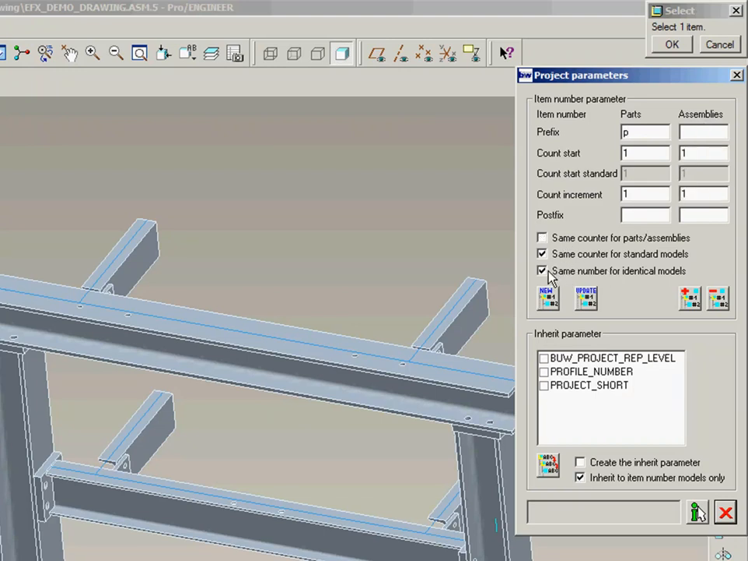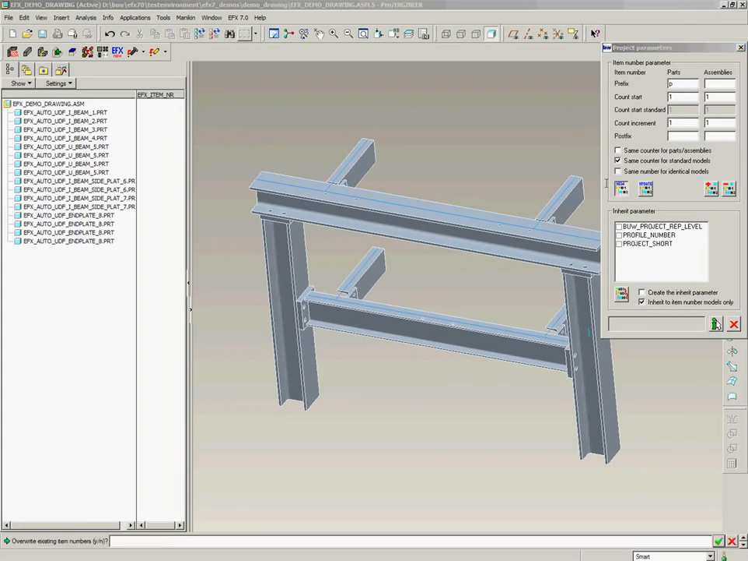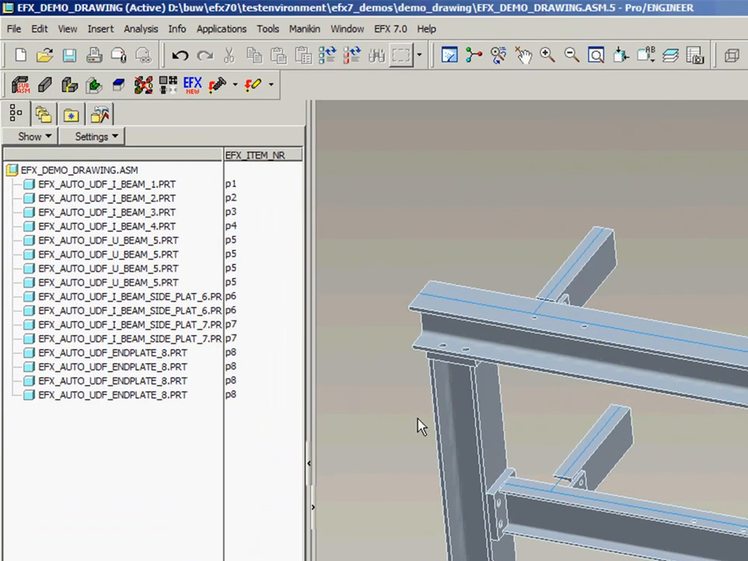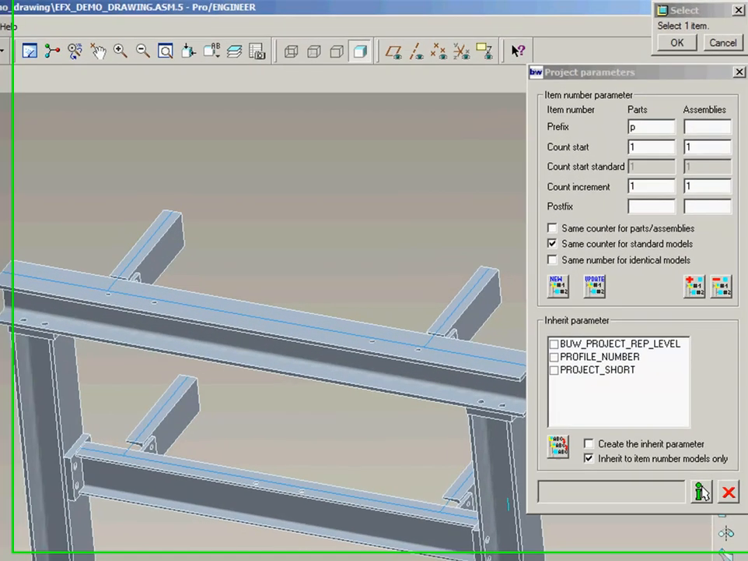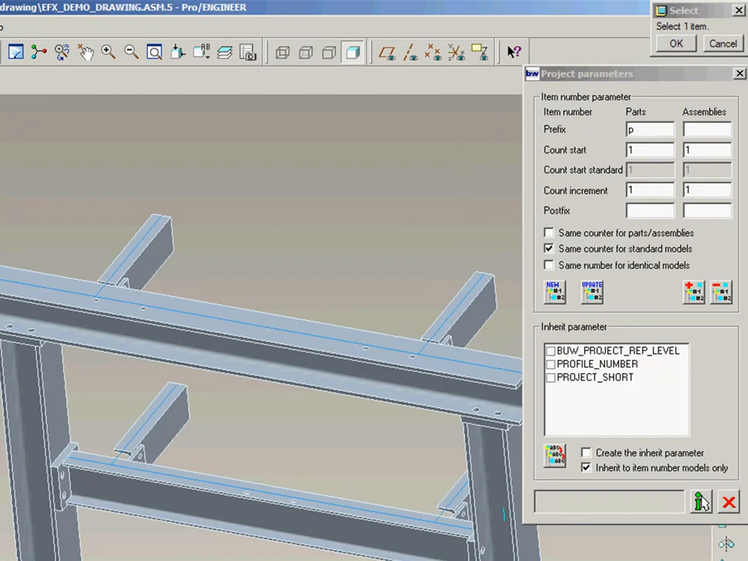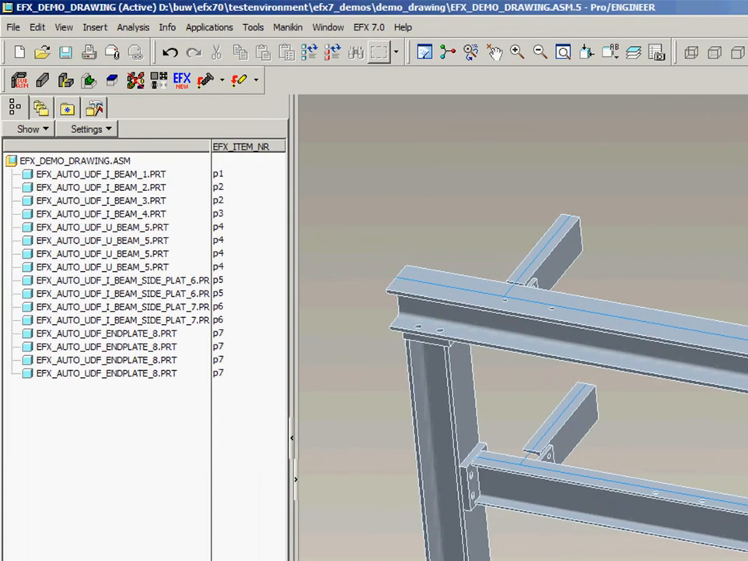And here we have the checkbox "same counter for identical model". I uncheck it first and activate the item number calculation, and now you see each Pro Engineer model gets its own item number. If we want EFX to detect identical models, we check this mark, perform the calculation again, and now we see that part I-beam 2 and I-beam 3, which have identical geometry, get the same item number, even if they are two different Pro Engineer models.